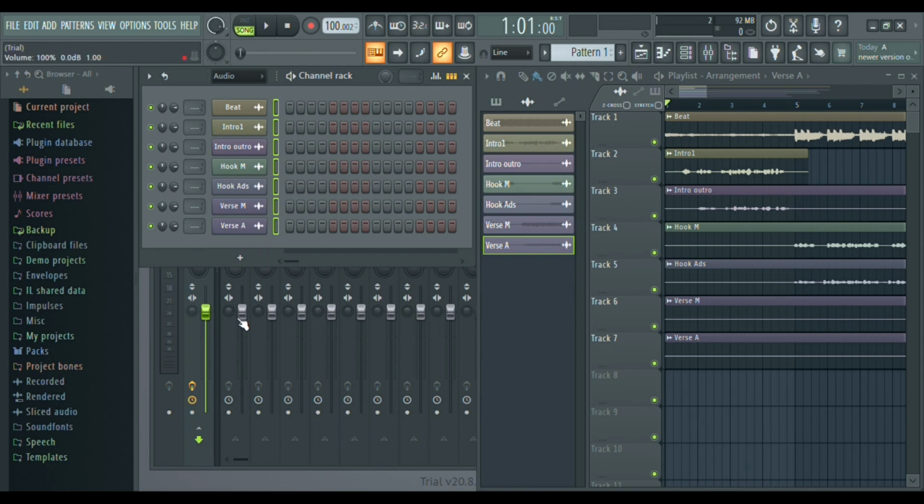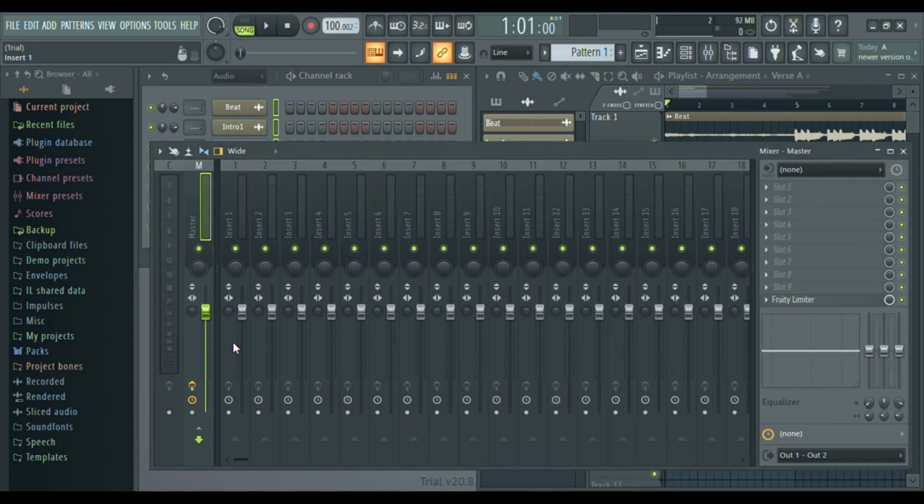And then you want to go to this menu right here, or this widget, whatever you want to call it. You want to go where it says insert one. And like I said, this is very, very critical. You're going to do this on every song, and this is very critical. You're going to right click right here where it says insert one.